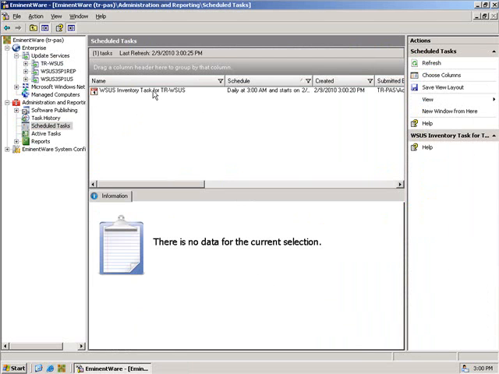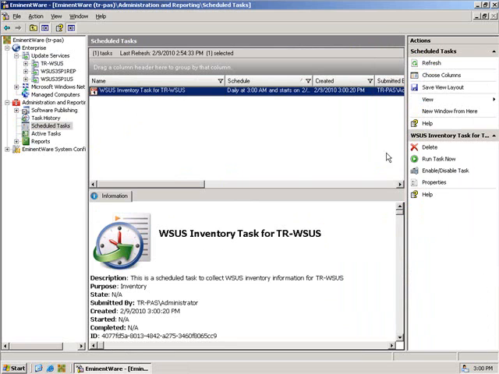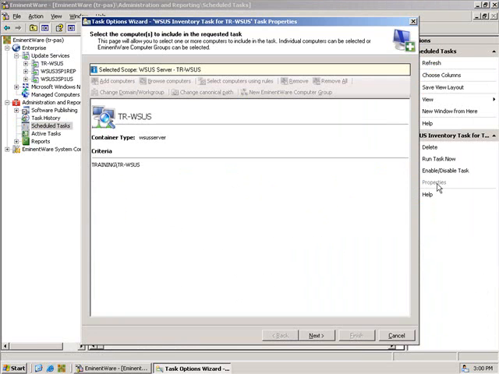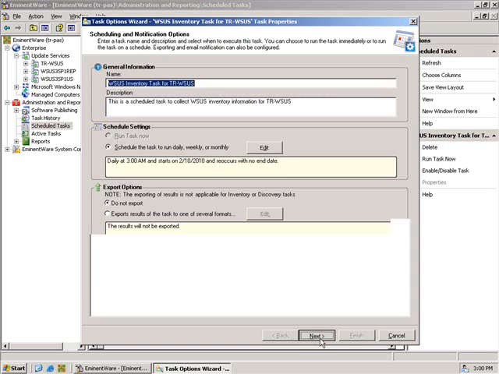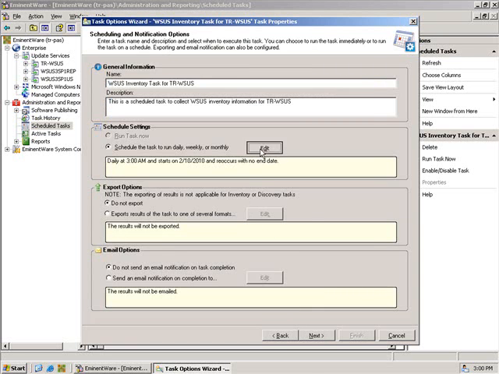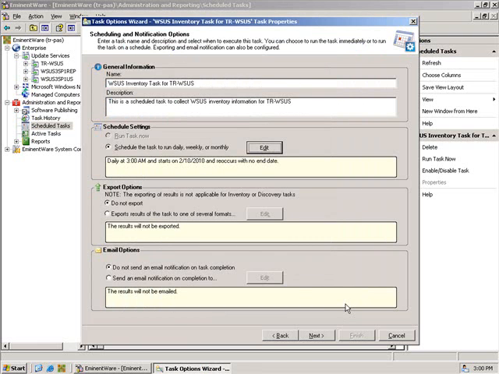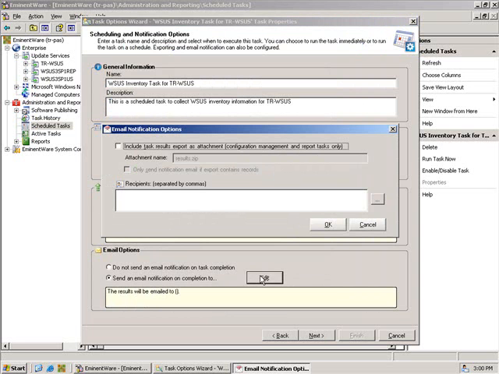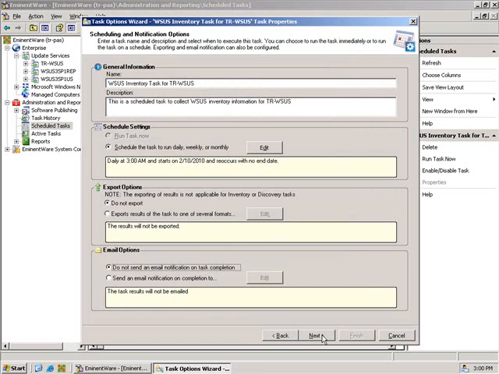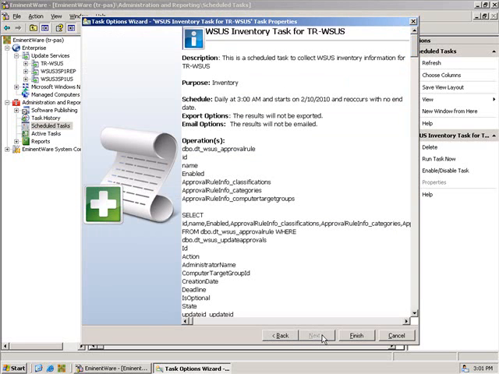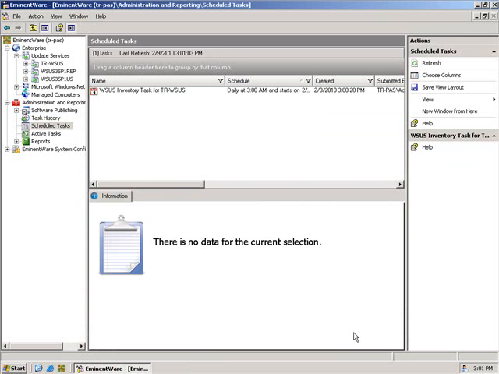We can then go to Administration and Reporting, Schedule Tasks, and we can view our task here. We can also access the properties of this task, which would allow us to change the scheduling parameters for the task. So if we wanted to change this to run at a different time, that's how we would do that. We could also send an email notification upon completion of the task if we wished. And finally, we'll get the summary screen showing us the information about the event.